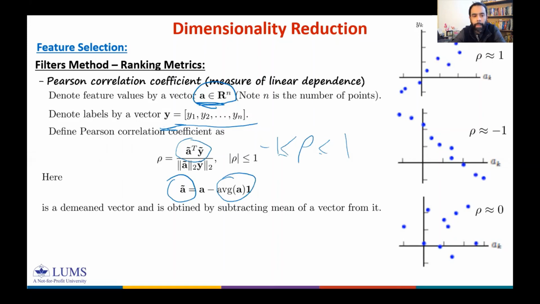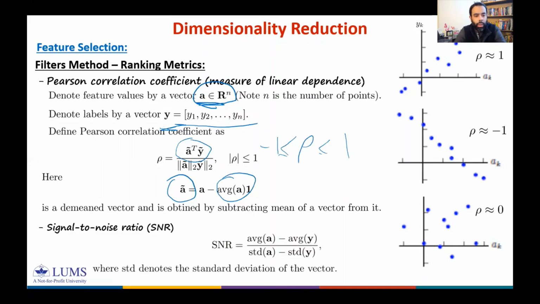Okay. So I can also define one more ranking metric, which is the signal to noise ratio. I will be using an alternative definition of SNR, which is simply a difference of the mean values divided by a difference of the standard deviations of the vectors. So SNR is given by the average of A minus the average of Y, divided by the standard deviation of A minus the standard deviation of Y.